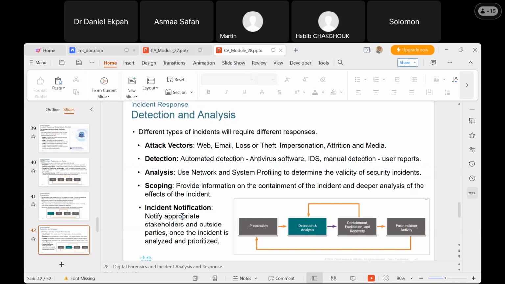And then analysis: you can use network and system profiling to determine the validity of the security incident that occurred. And scoping will provide information on the containment of the incident and a deep analysis of the effects of the incident that have already occurred. And then the incident notification will notify appropriate stakeholders. We already know who the stakeholders are in the organization, and all the stakeholders will have to be notified, as well as outside parties.